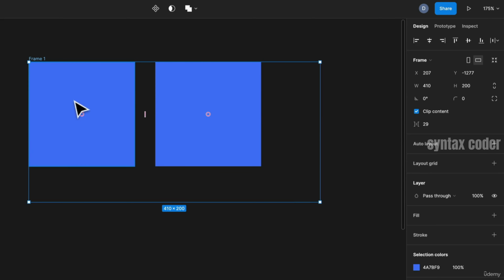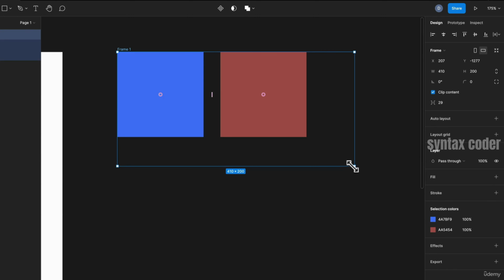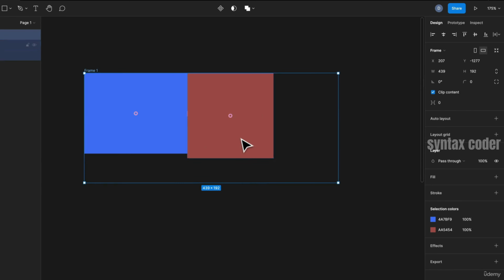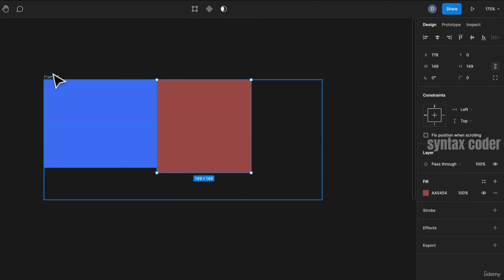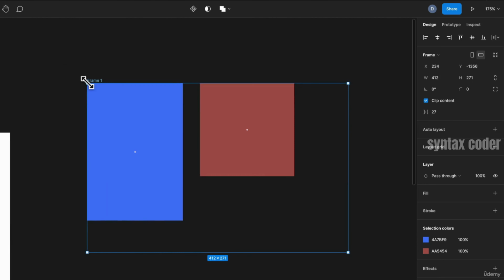So let's look at the difference between this one versus this one. So I'm going to make this one red, so it's just easier to know which one has the constraint set. So this one has the constraint set, the blue one, and I'm just going to move it around. You see how that kind of takes on the same type of movement as the larger frame. Whereas the red one is just kind of sticking there because right now it's set to left and top. So if I were to move the left side or the top, it's going to stick.